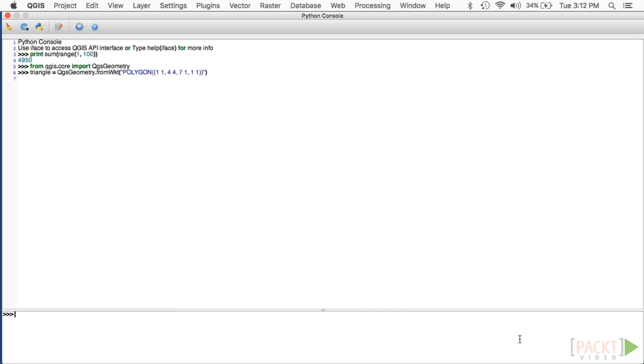In this case, we've created the polygon by hand using a well-known text, or WKT, format string to define the coordinates that make up the polygon. Don't worry about the details of WKT if you haven't encountered it before. It's just a text format for defining shapes and locations.